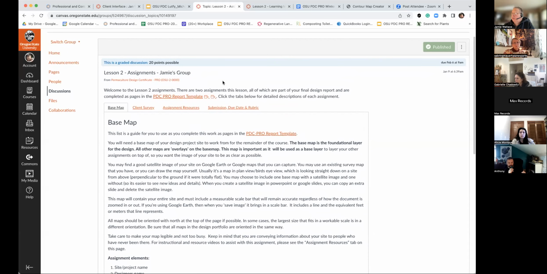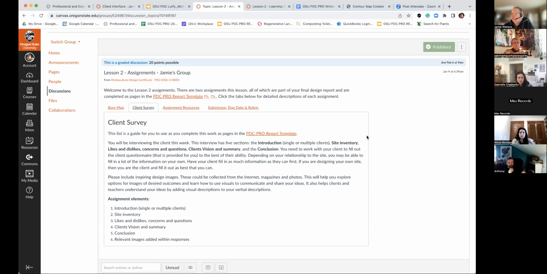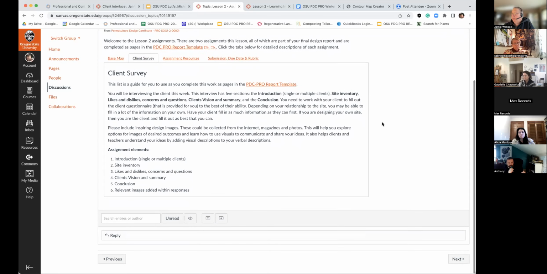Maybe what I'll do, let's just take a quick look at the client survey. That is quite a bit more straightforward. Now, this is equally as important. And if you're designing your own project site, this may seem a little bit redundant, but when you're designing for somebody else, one of the key parts of the whole process is knowing what they want.